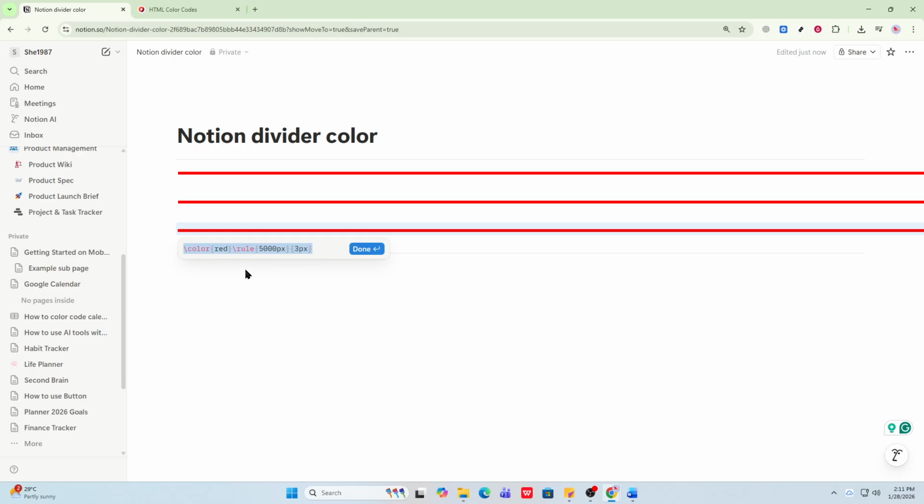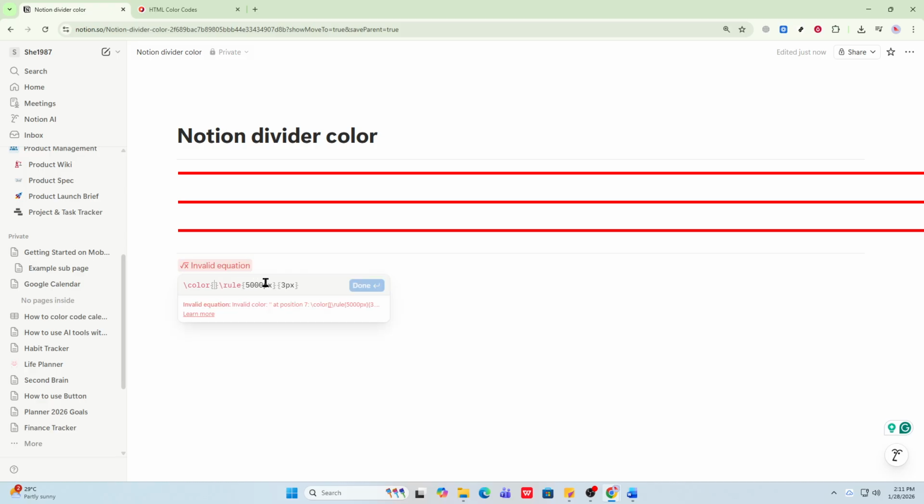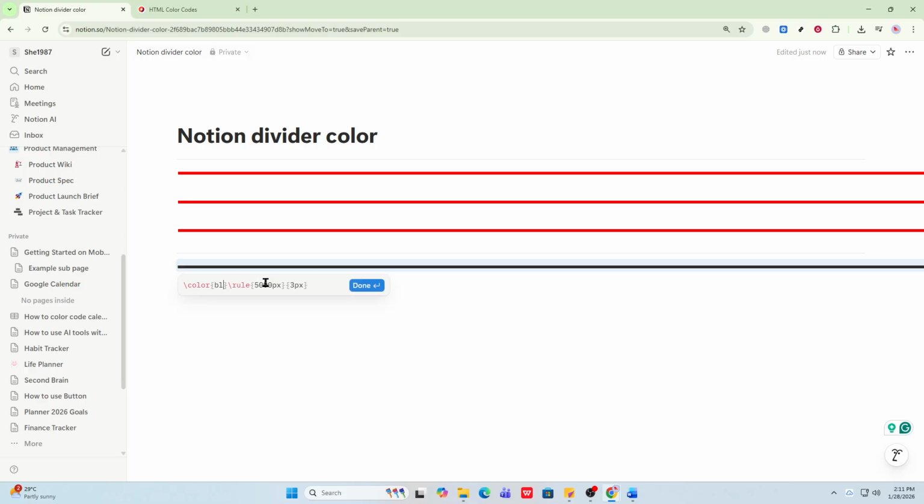Notion supports LaTeX formatting inside those dollar signs, so it will render as a red line. If you see plain text instead of a line, check that you included both dollar signs at the beginning and the end with no extra spaces. To change the color, simply replace the word red with another color name. For example, swap it for blue, green, or yellow. This version creates a blue divider: \color{blue}\rule{5000px}{3px}, dollars.